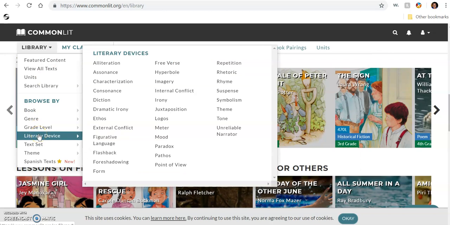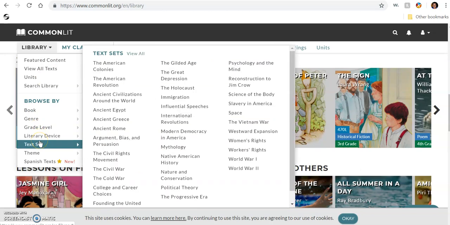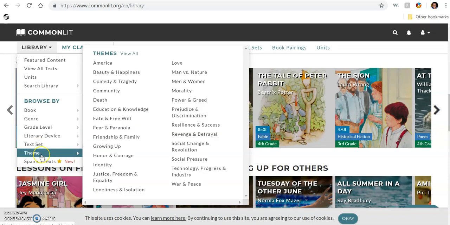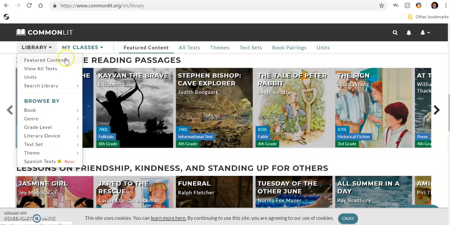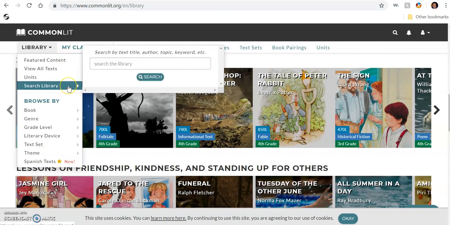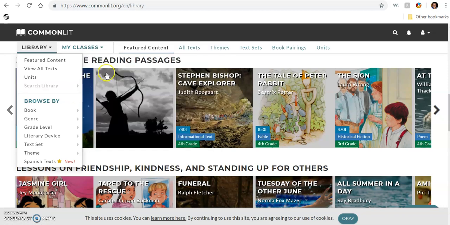You can choose based on literary device. You can choose text sets, which are things related to each other. You can do it on theme. Okay, so there's lots of different ways that you can do it. You can search for something that you want to know about. So let's search for robots.